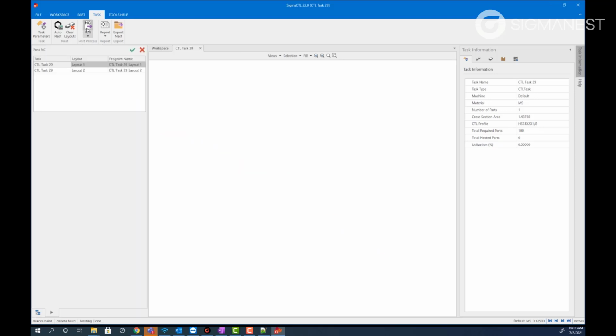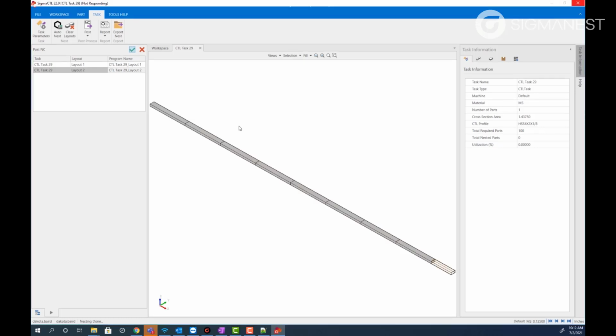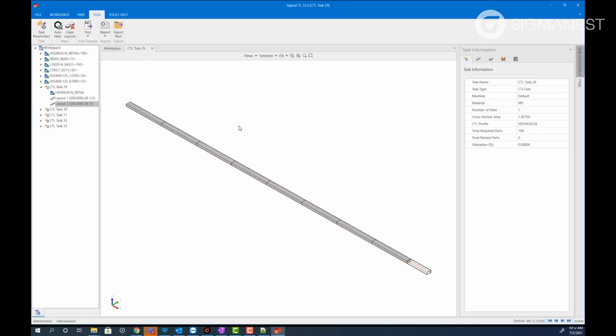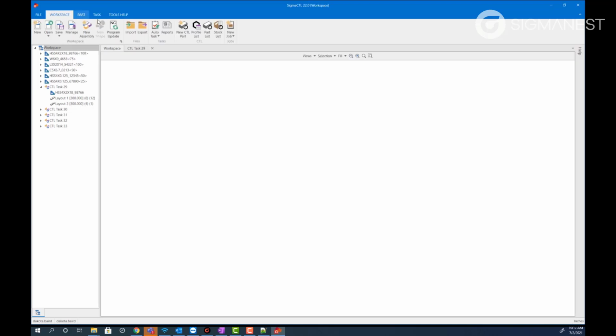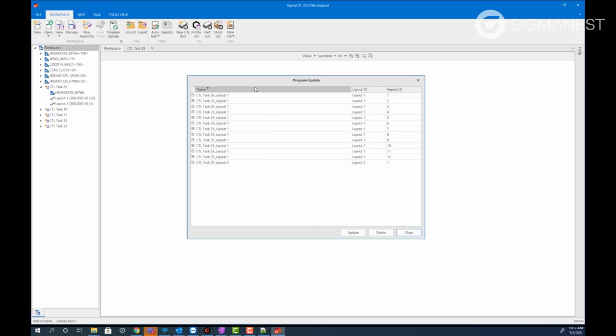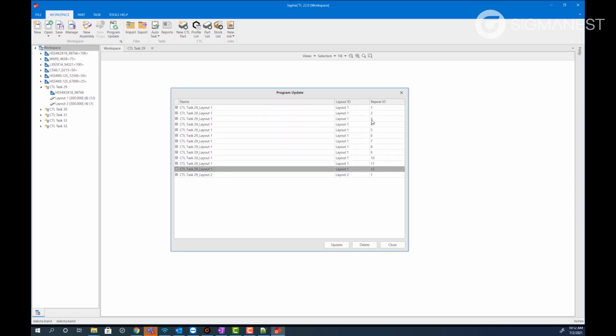So the next thing I'll do is go ahead and post these programs. I can give these programs a unique name or leave the default name. This will go ahead and make programs in the database that we can use downstream for tracking. To see those posted programs, I can open up the program update window. So I can see for that first layout that had 12 repeat quantities, I have 12 individual programs to update. And for that second layout that just had 1 repeat quantity, I have another program here. So these programs can be manually updated in the CTL software, or you can use the new CTL Feedback tool on the shop floor to update those programs at the cutting machine.